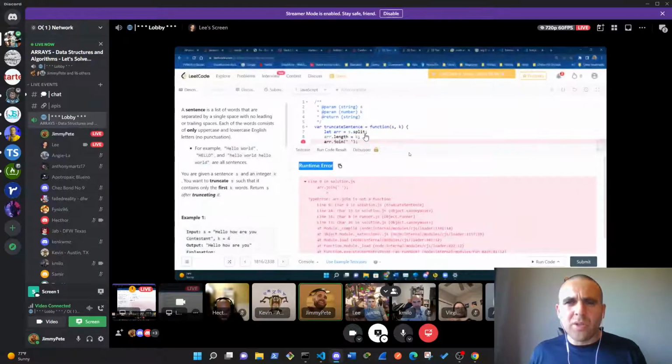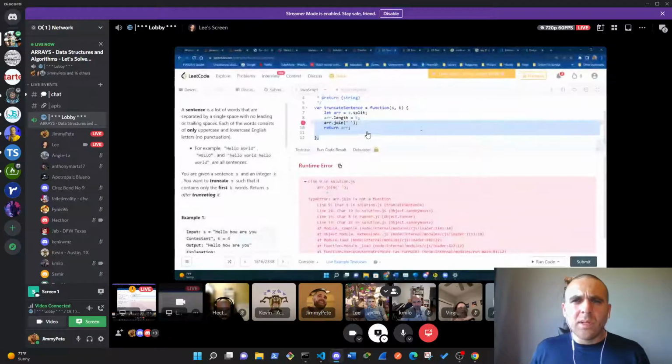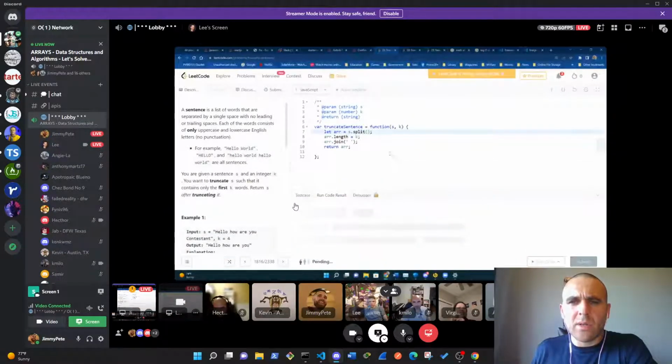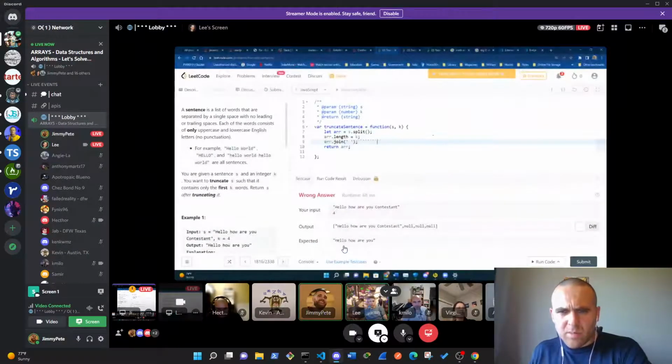Don't you have to do the string and then dot join and then the array? I think it might be the other way around. Well, no, you have to put parentheses after split. Split is a method. That's it. That should work. There we go.